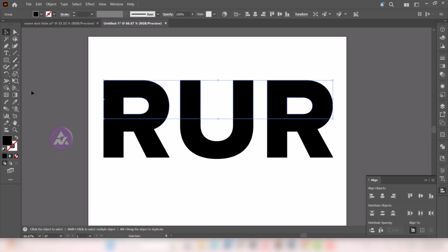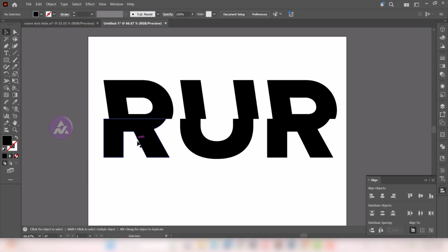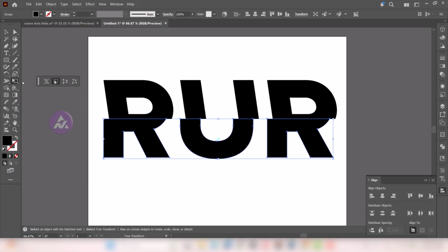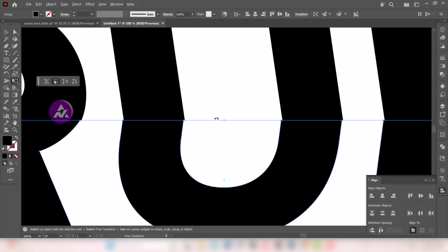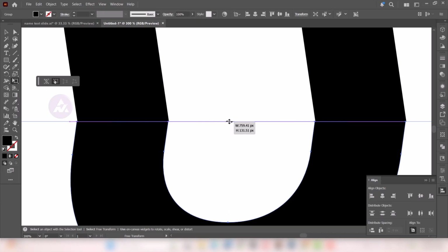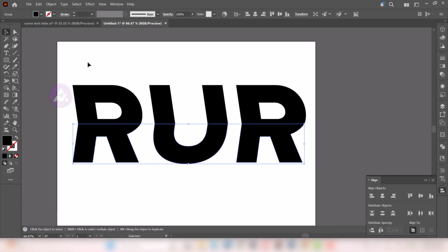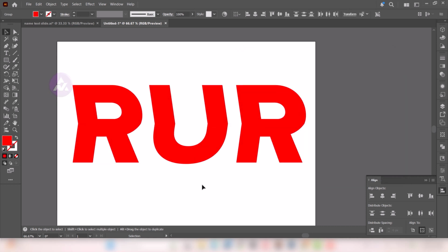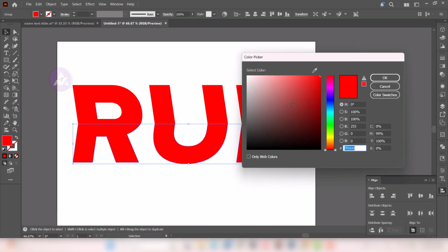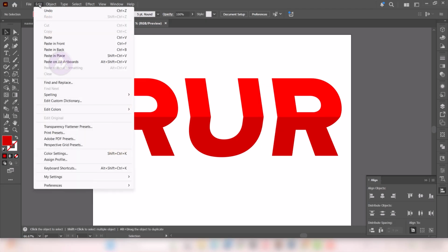Go to the Free Transform tool. Follow the process. Select the text. Change the color. Now we will darken the color of the bottom part a little. Go to Edit and choose Paste in Back.